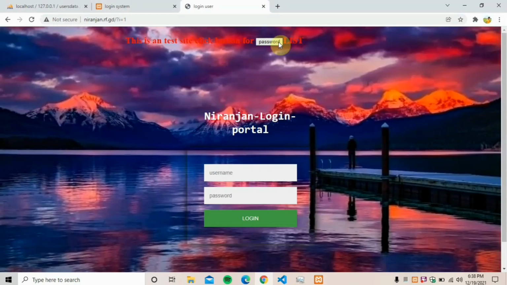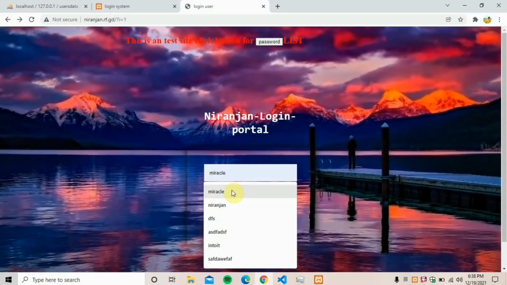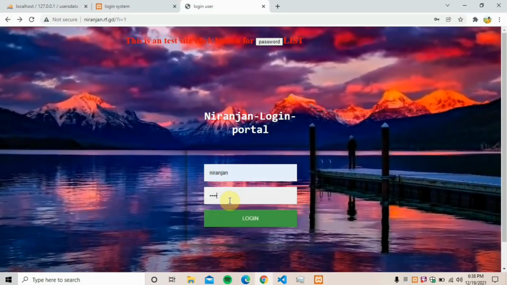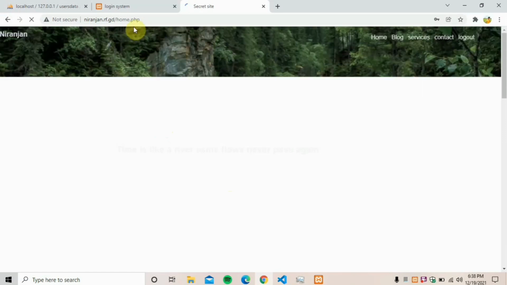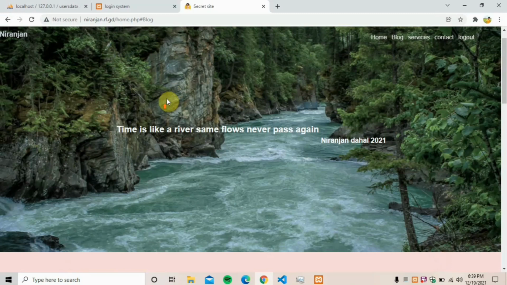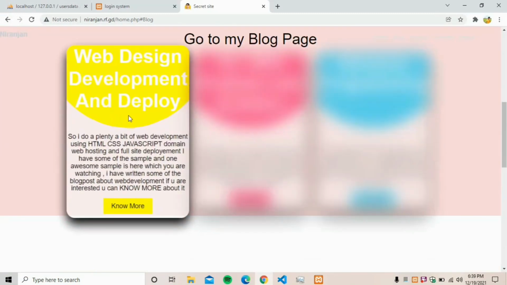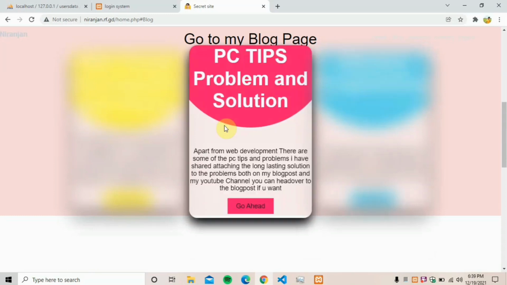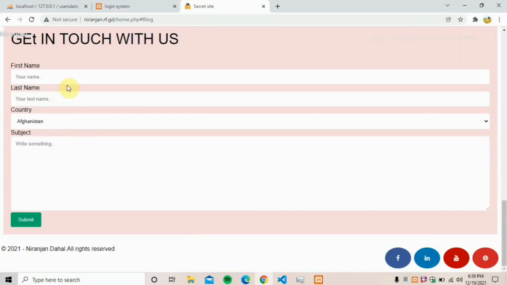Now I have created the same website using HTML and CSS. Now you can see niranjan.rf.gd. So I have created it using HTML and CSS, and basically the principle is 100% the same. So for the video purpose, I have made a very simple login logout system using PHP. It is the simplest login logout system, and I have used the same in this website. But in this website I have used some CSS.